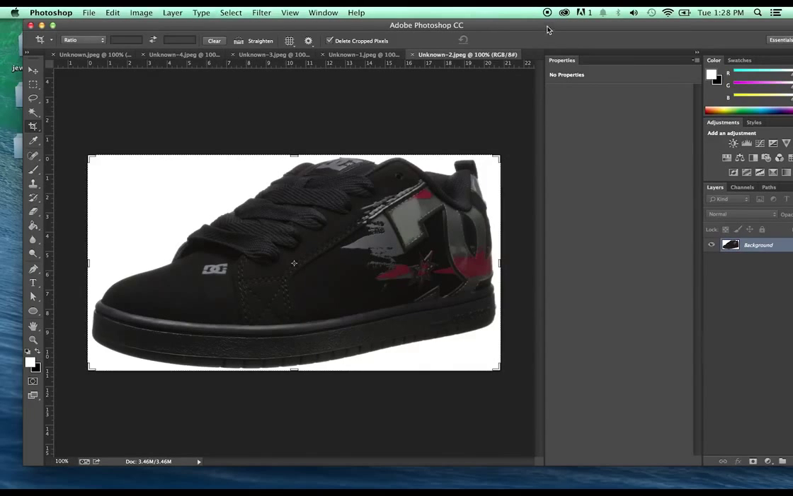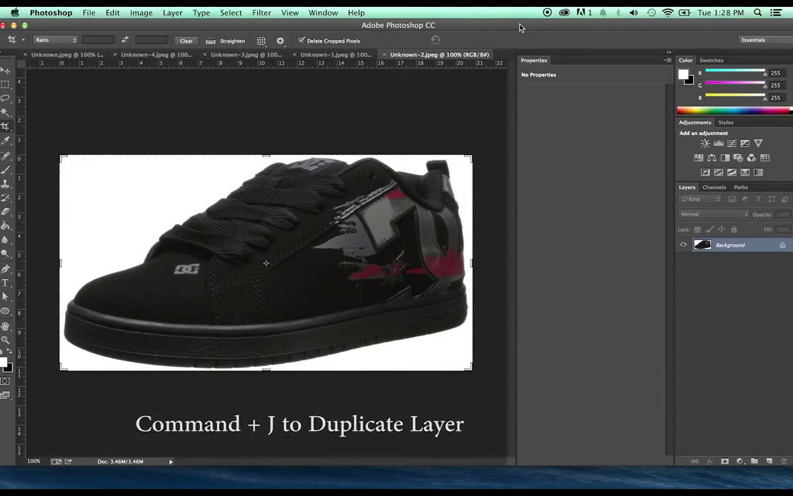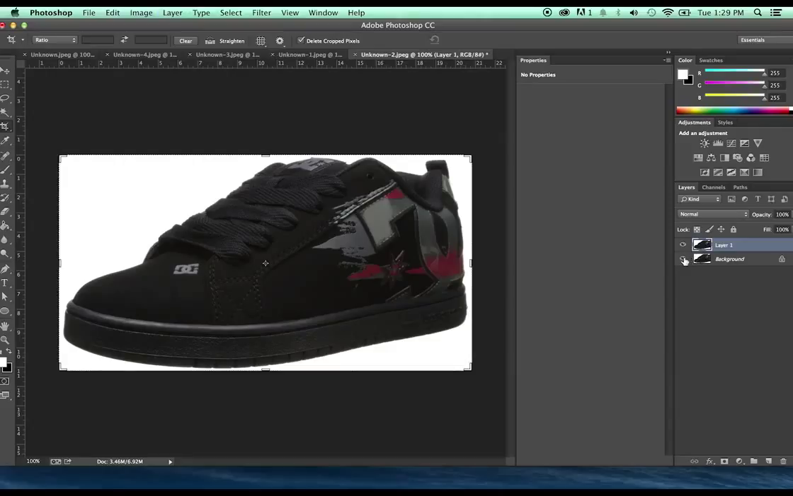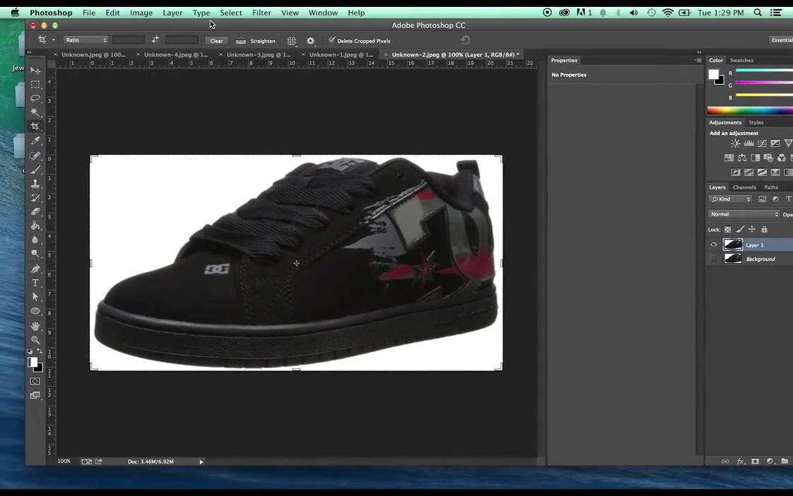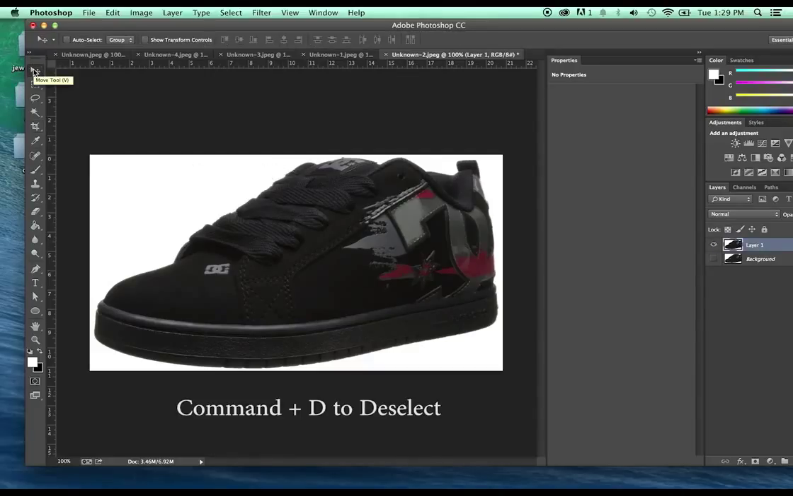What you're going to want to do is go Command J to duplicate the layer. That could also be Control J on Windows computers. We'll unclick this to not show this background here. If ever you get an extra tool that's selected and you didn't want it to be, first try and press Escape. If Escape doesn't work, press Command D or Control D on a Windows computer.